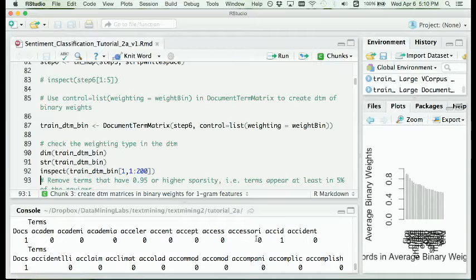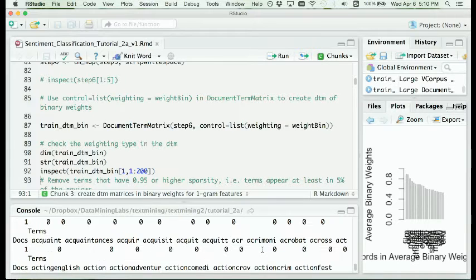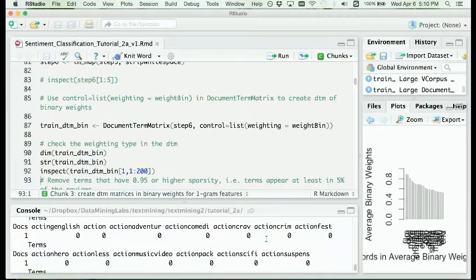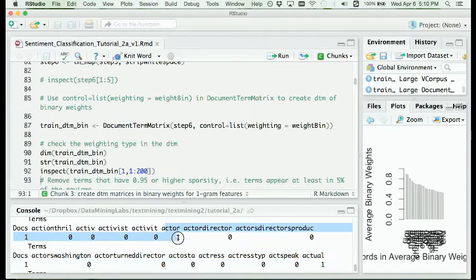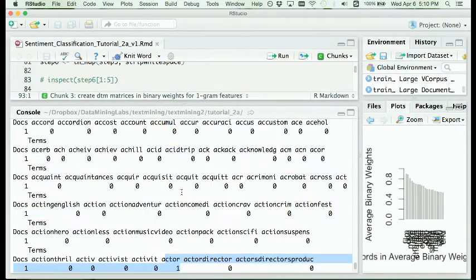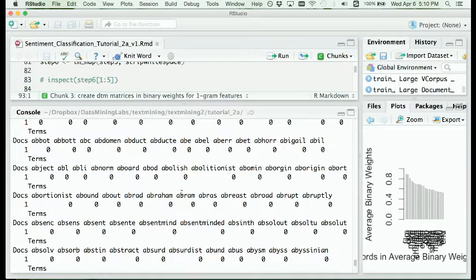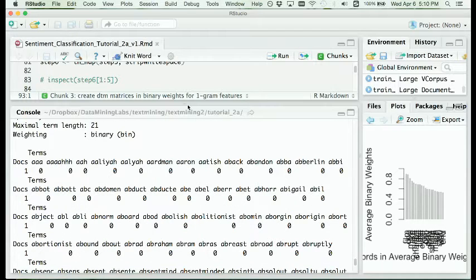So here we see acid appears in this document, in this review, and actual, actor. These are the only 3 terms from the top 200 terms that actually occur in this review 1.